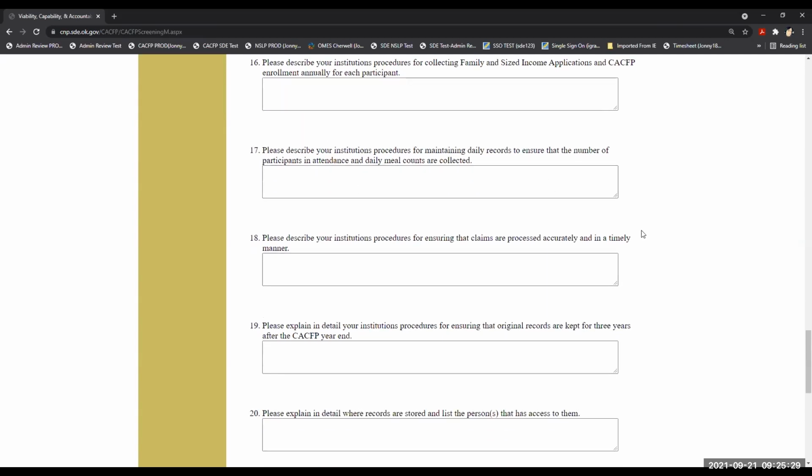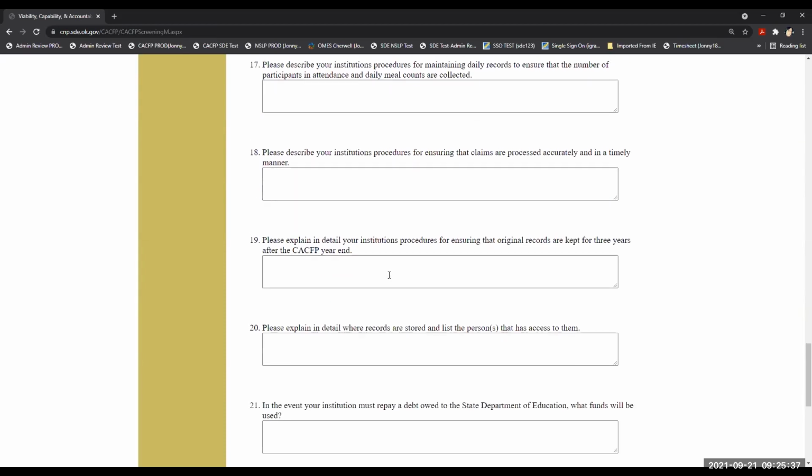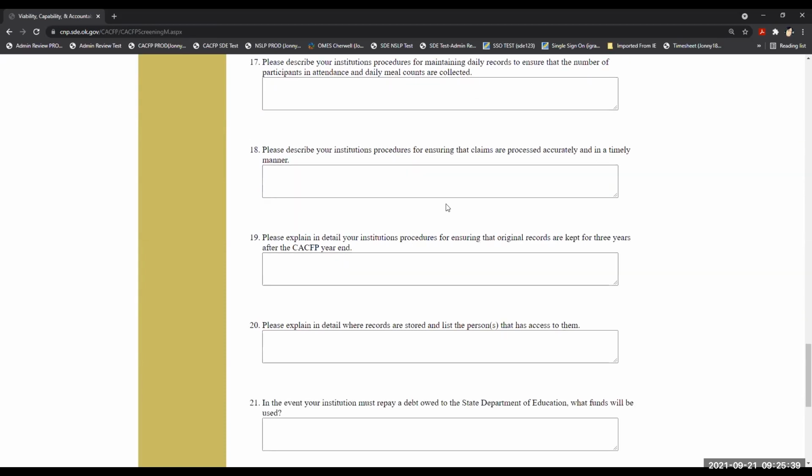Describe how you maintain daily records. This has to be done. So we just need to know how you're ensuring that your records are up to date every day. How do you ensure your claims are submitted on time?